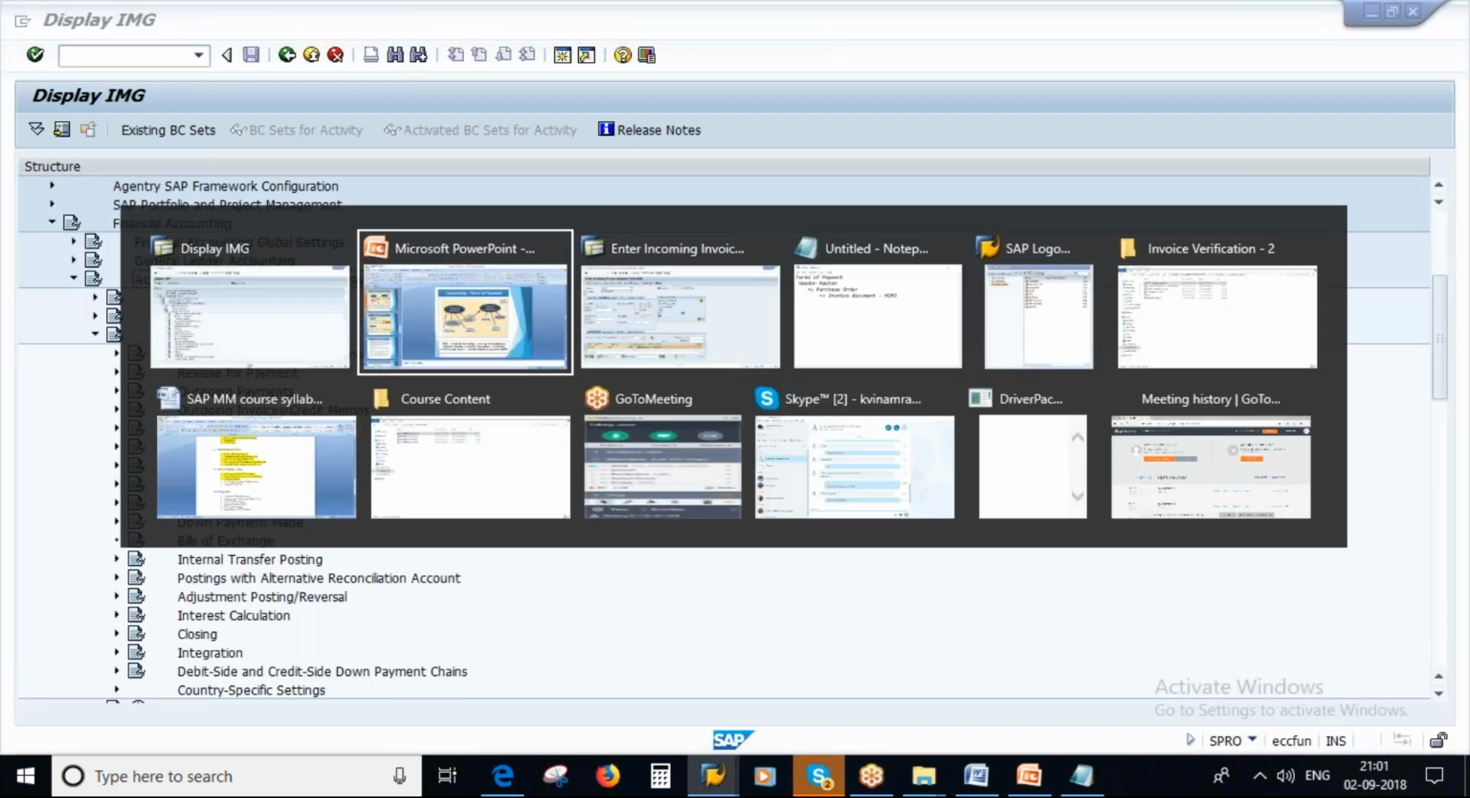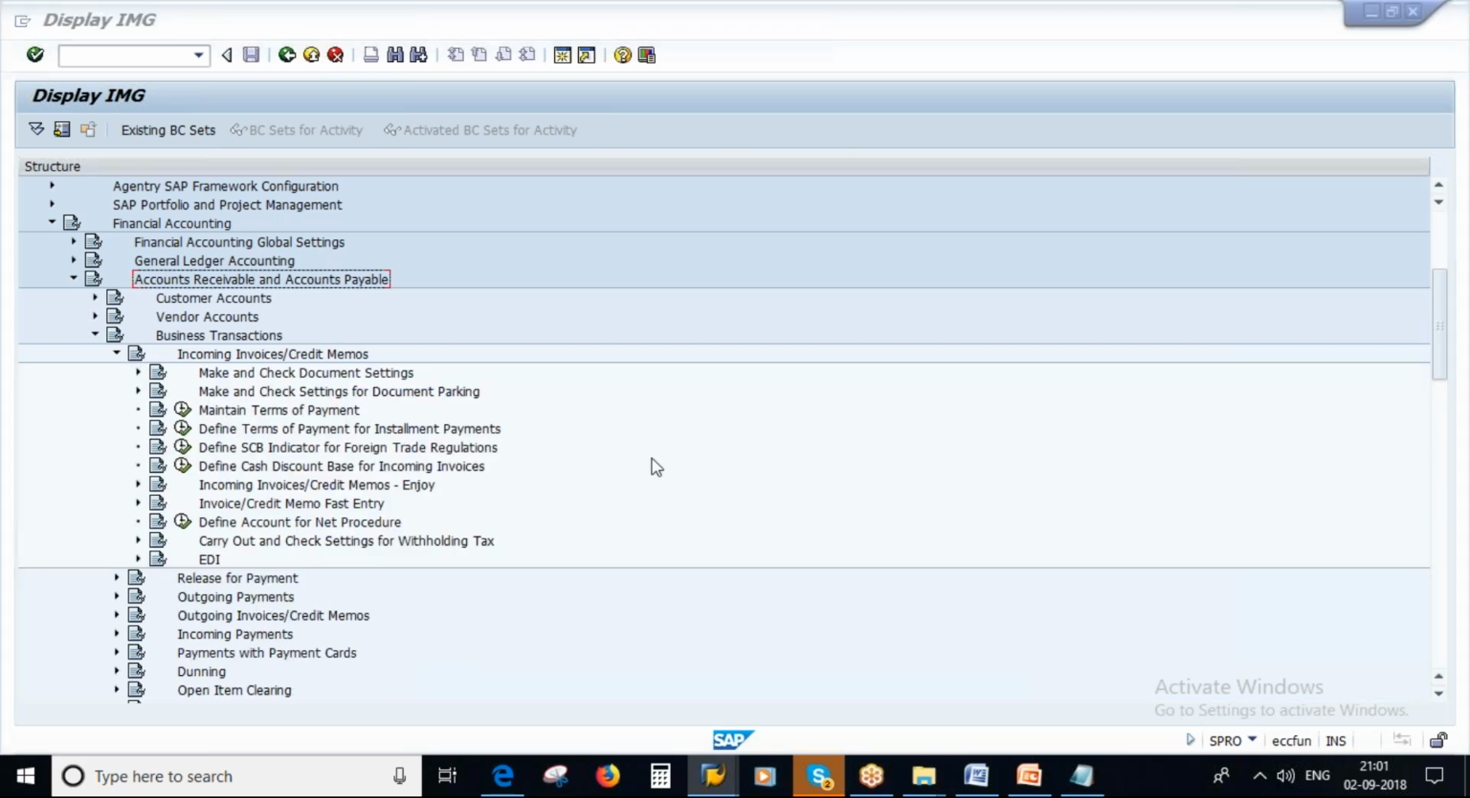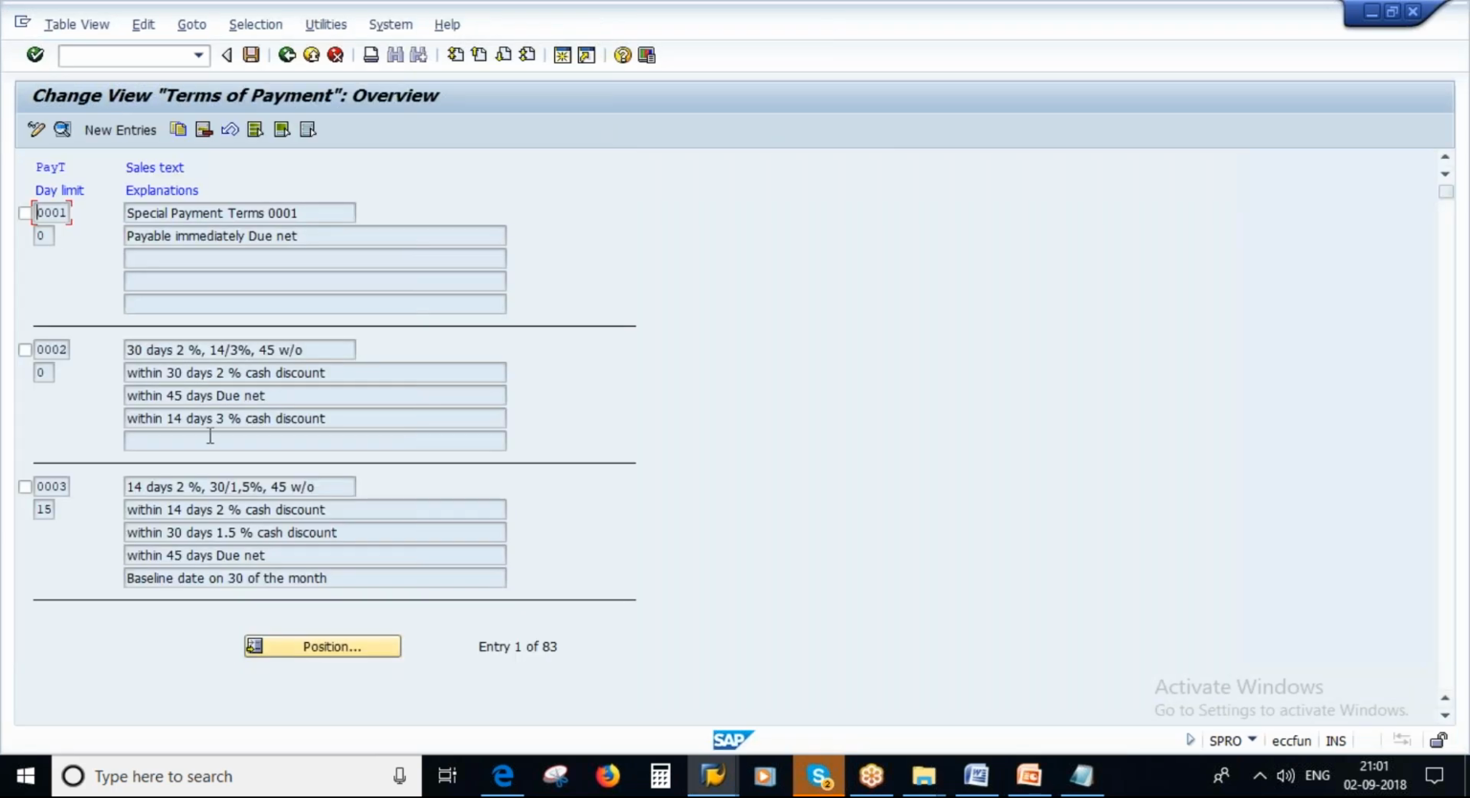and incoming invoices and credit memos. Now the next one is maintain terms of payment. Here, maintain terms of payment. So here they have maintained it. This is the one which is used in our vendor master, 0002.